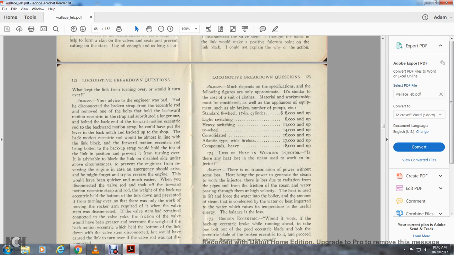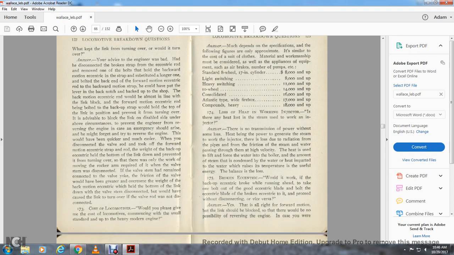174. Loss of heat in the working injector. Is there any heat loss of the steam used for the working injector? There is no transmission of power without some loss. Heat is the power to generate the steam to work the injector. There is loss due to radiation from the pipe, and the friction of steam and water passing through them. The high velocity of the steam lifts up the water forced into the boiler. The amount of steam condensing the water, with the heat imparted to the water, raises the temperature. Of the usable energy, the balance is lost.